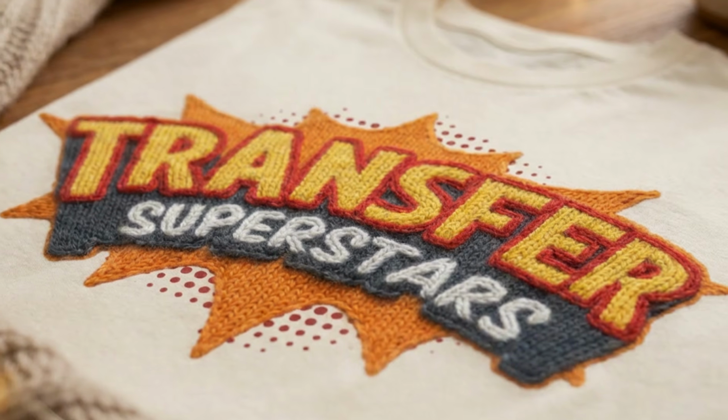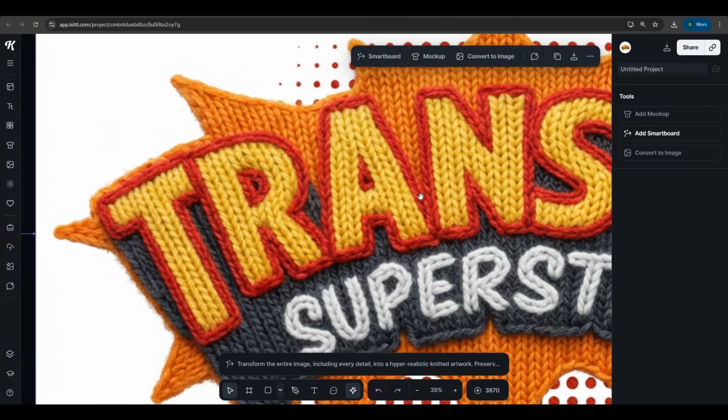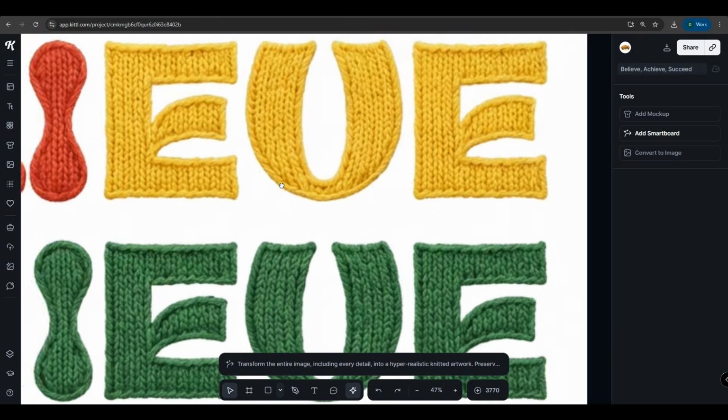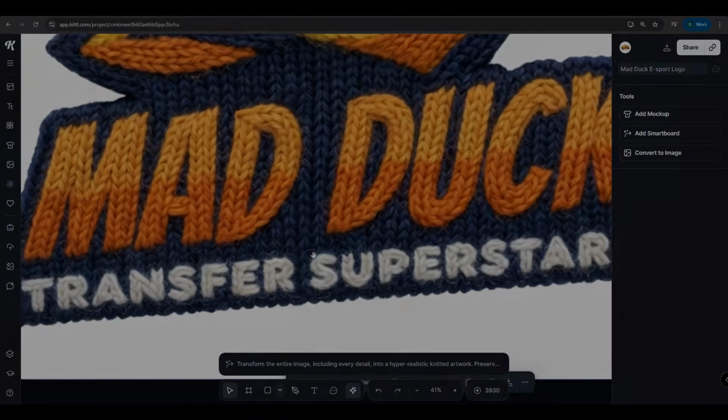If I told you this yarn texture was printed, would you believe me? Let me show you how to turn any image into a 3D yarn texture using AI, ready for DTF printing. Let's dive in.